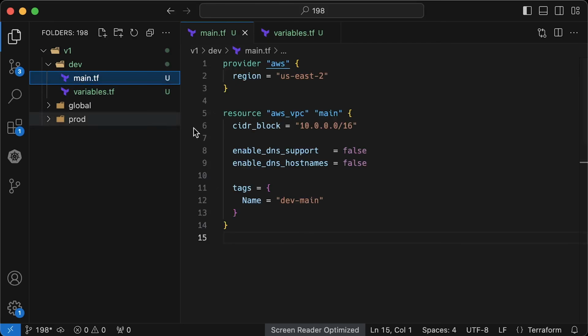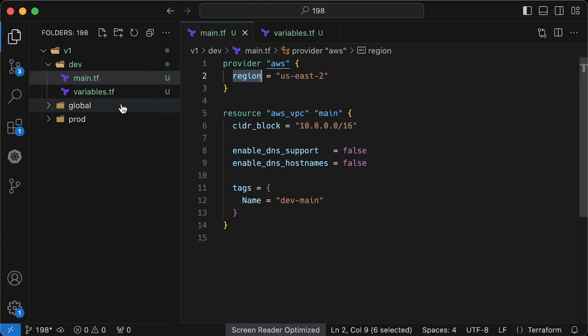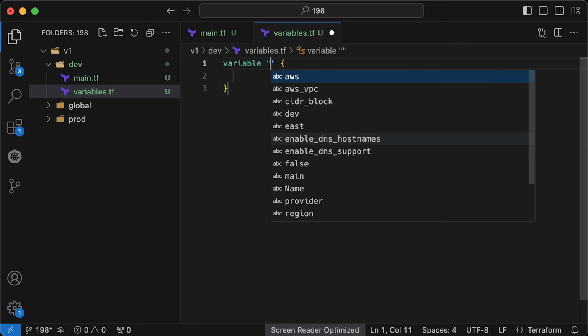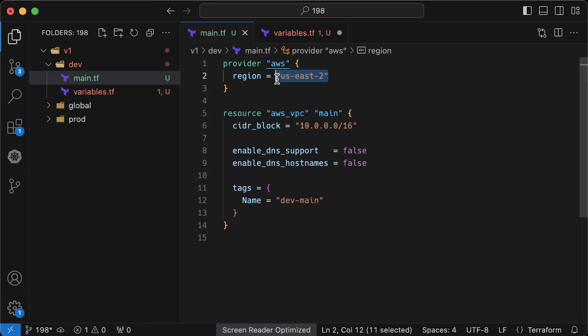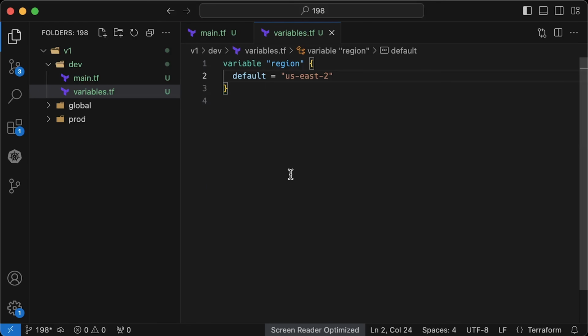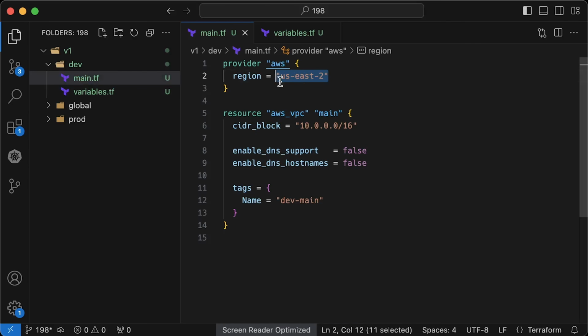Let's go ahead and refactor some of our code. First, we'll extract the region variable. We'll create a region variable and set the default to US East 2. This way, you don't need to provide it every time you run plan or apply. And of course, we need to replace hardcoded value with Terraform variable. There are multiple ways to override variables. You can explicitly provide them during execution or use environment variables. This flexibility allows you to customize your Terraform deployments according to different environments and requirements.